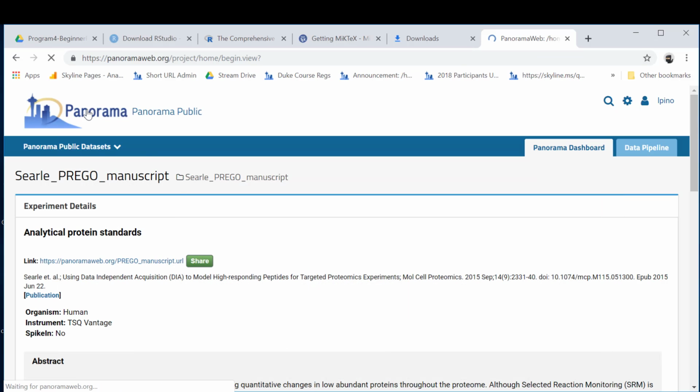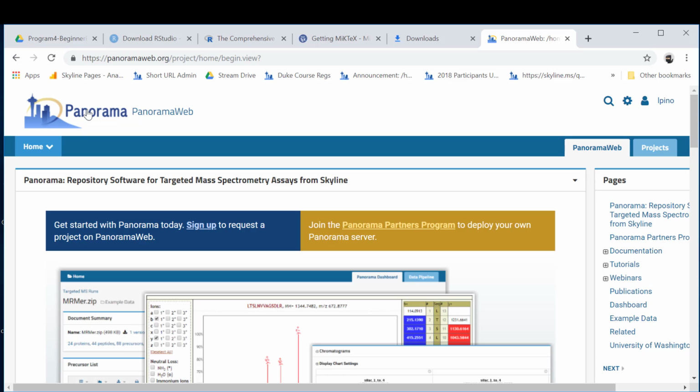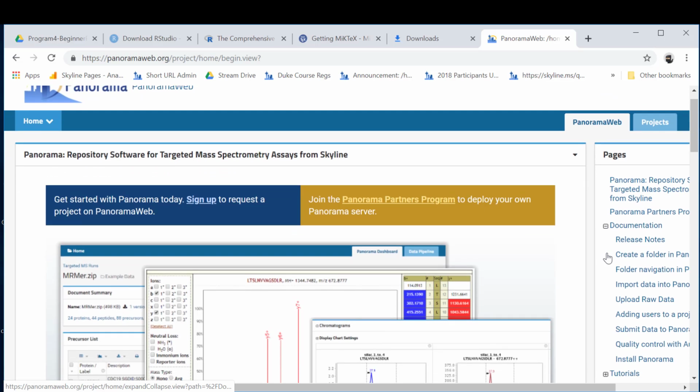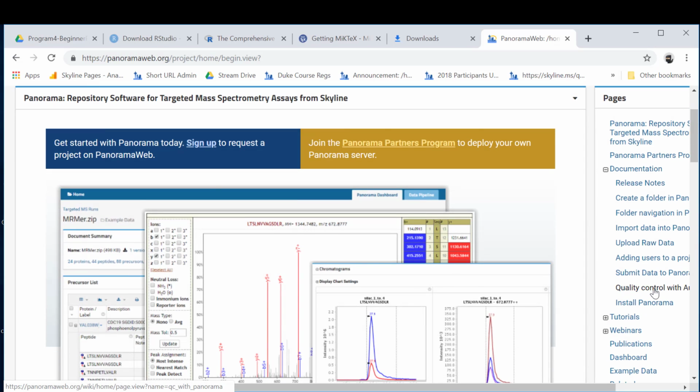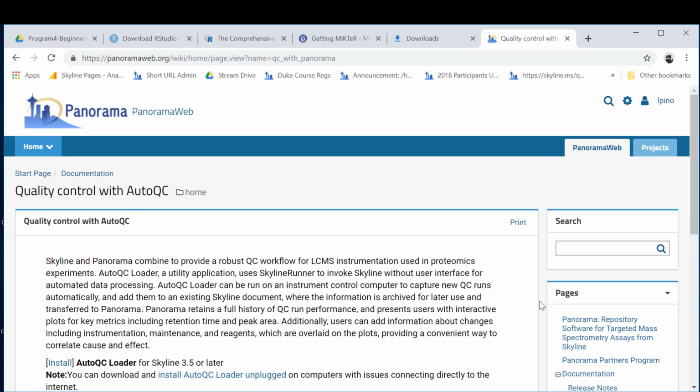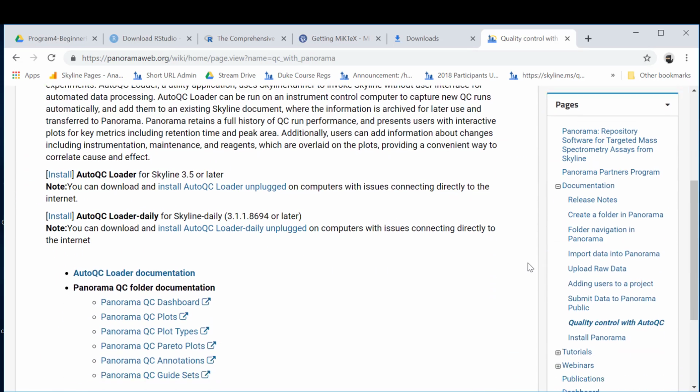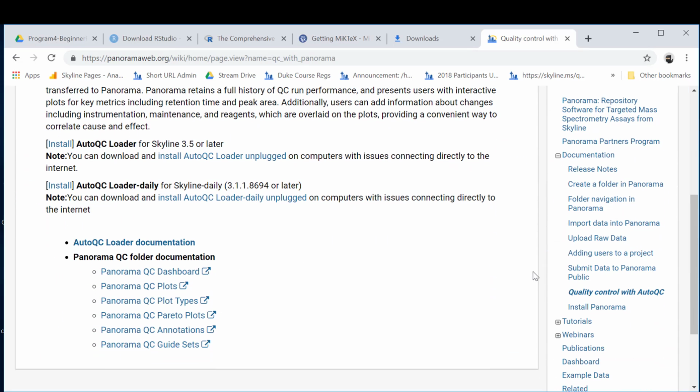So I'm going back to Panorama. I'm just back on the main website of Panorama. Under Documentation, Quality Control with AutoQC. So it's got the two download links. You have to match your AutoQC loader with whichever version of Skyline you have installed on your instrument computer. So if your instrument computer is using Skyline regular release, download AutoQC loader. If you're using Skyline daily on your instrument computer, download daily.